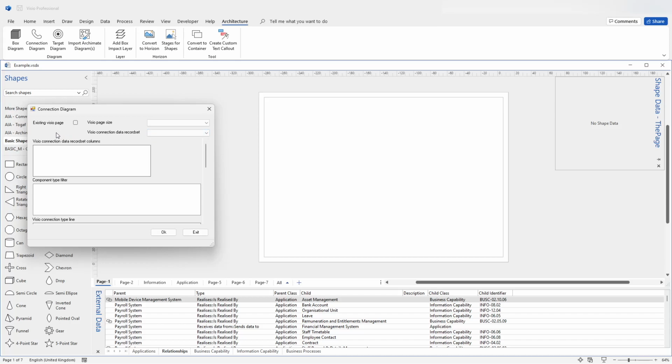I'm going to look at the first option first, which is around creating a new diagram. And for that, you need to be able to select the page size that you're looking at. So I'm going to randomly select A2 page size. Next, it's going to ask you for the record set down the bottom here, which holds the relationships between the two shapes or entities that you want to connect together.